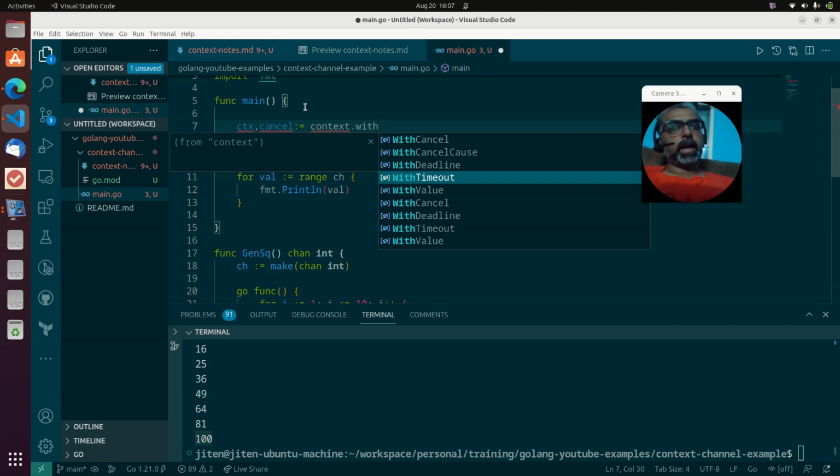Deadline is something like you were telling that from now onwards in the future, after 1 millisecond or 10 seconds or whatever the time duration, you say that it's a deadline. I would like to give a deadline to the context. And the other one is called timeout. So deadline or timeout are analogous.